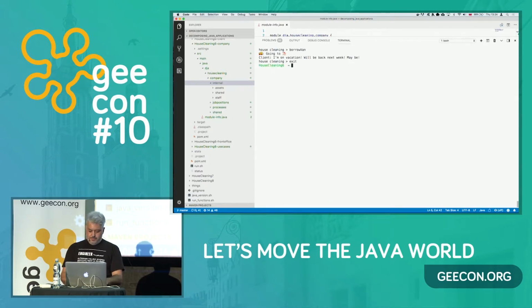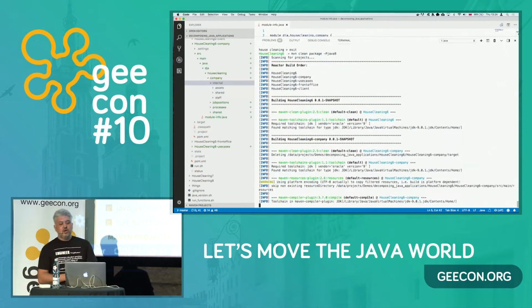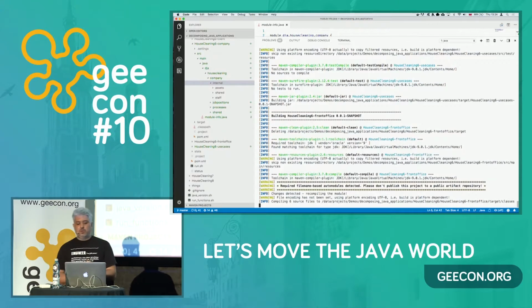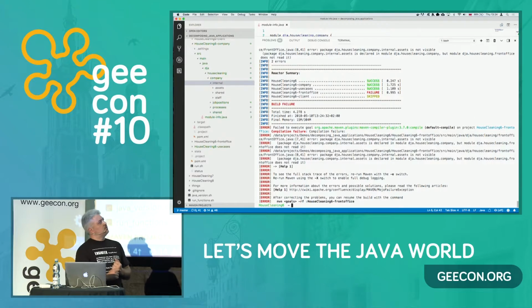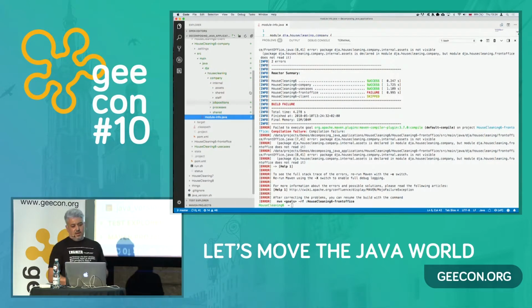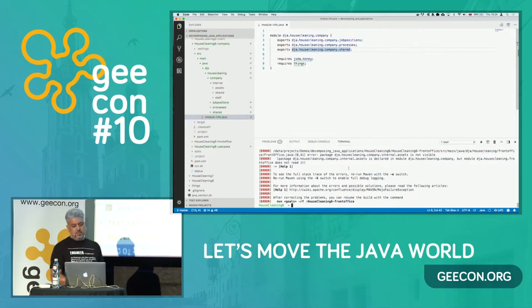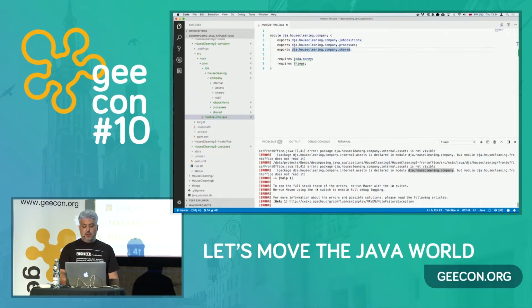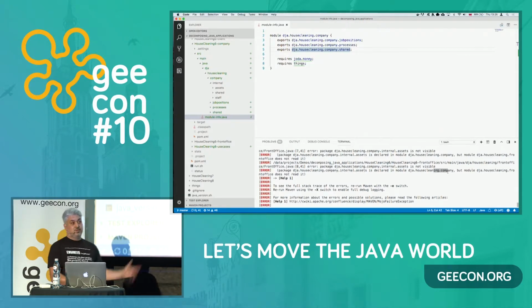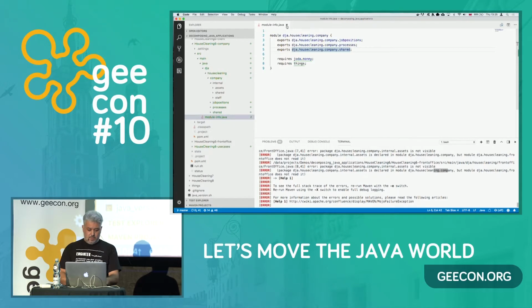Okay, but now let me build that thing again with Java 9. And if I try to build this with Java 9, what's going to happen is big red errors. And the big red errors come from what is new in Java 9, which is the JPMS, the Java Platform Module System. And this is what is defined in here: what stuff we export. Basically it tells you, you're trying to access internal assets, which is defined in the company, but it's not visible for you. So sorry, you can't do that. So as you can see, you can't even compile the thing, let alone run it.